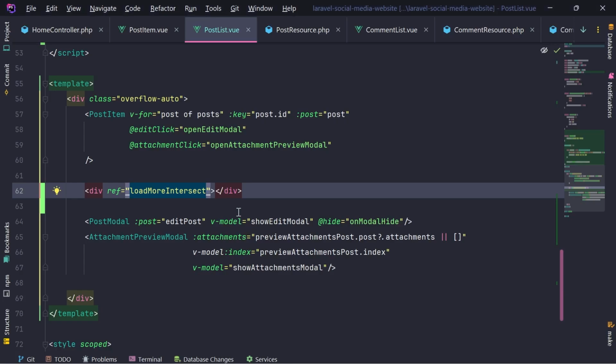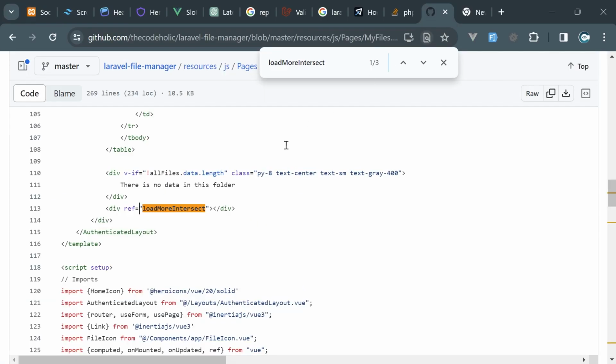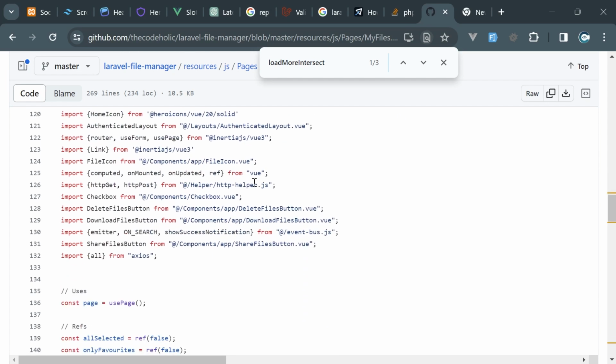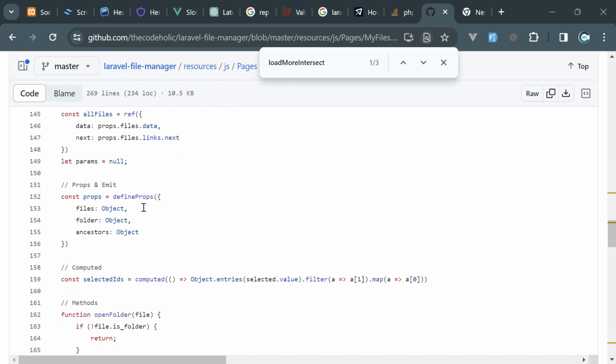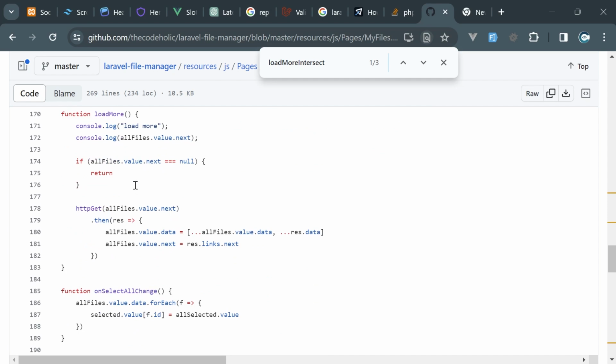Cool. Now, how we're gonna load more posts? So basically, in this case, we're gonna use Axios, make the request to the server side, load posts, and display them right here. Okay. And again, let's have a look in my existing project. We have this load more function. Right here we're making the get request on the next, and that next basically is going to be the URL to get the next data.